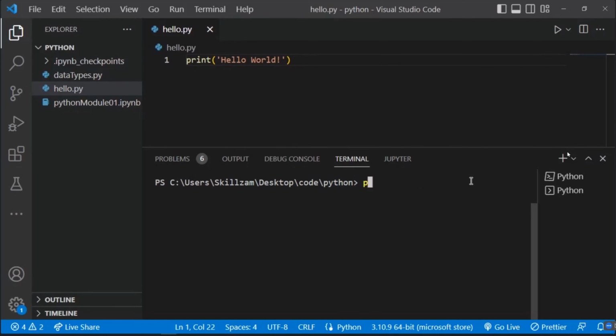Or if you have the py launcher installed, then you can just type py as well. That is also absolutely fine. Hello.py, just type py and run the program, that will execute. Or you can go ahead and say python hello.py.